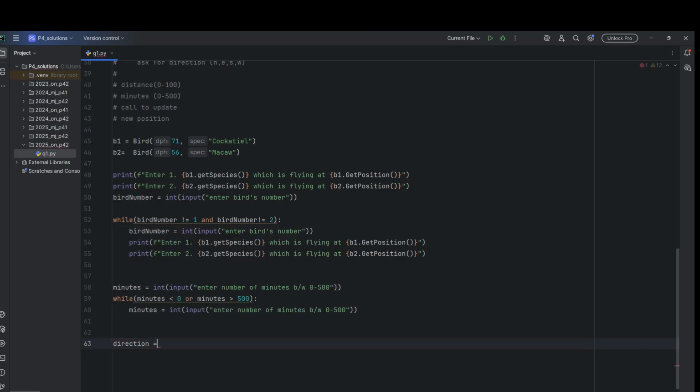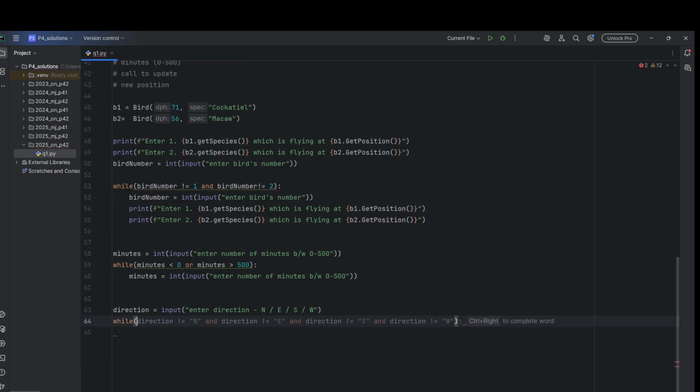So we'll say direction is equal to, ask the user to input the direction, and we should also tell which direction. So between north, east, south, or west, like this. Okay. And then we again use a while loop. So while the direction is not equal to north and east and south and west, so NESW, until that's not the case, we keep on inputting the value again and again.